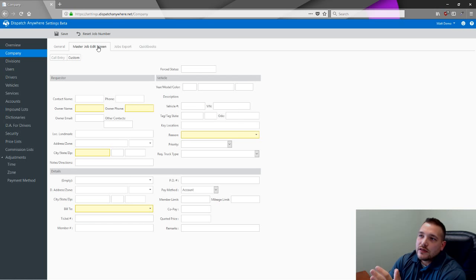Now we have a master job edit, and this will make a little bit more sense when we get to the accounts section. But basically what this is, you could set this up, and as you create accounts or you want certain things required on your accounts, you can change it in one place here instead of changing on each and individual account. So what I mean by that is we have owner name and phone number, reason, city, and bill to set up as required dispatcher fields.